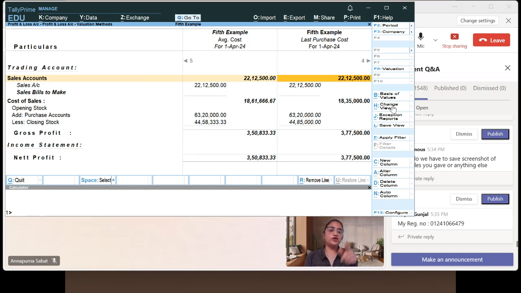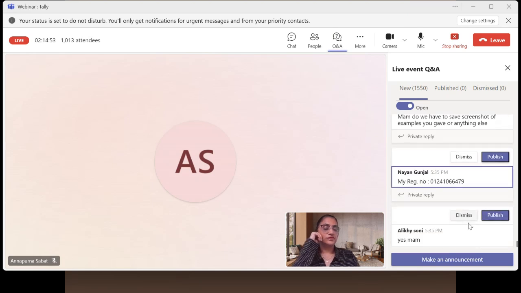But for today, the go down features are over, and at the end I also told you the save view. Anything else?